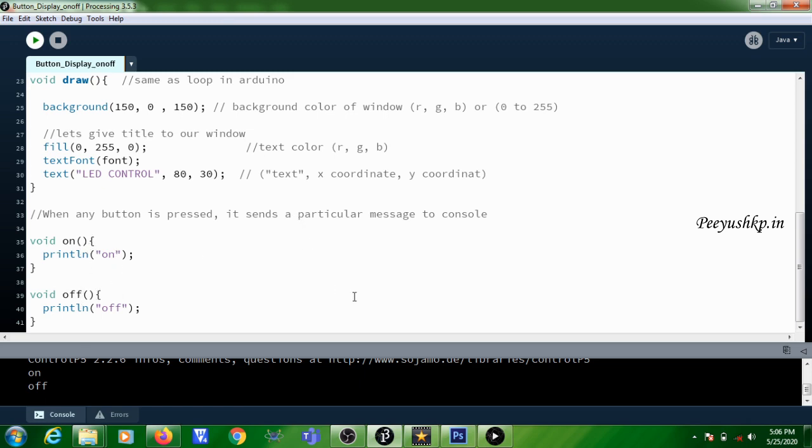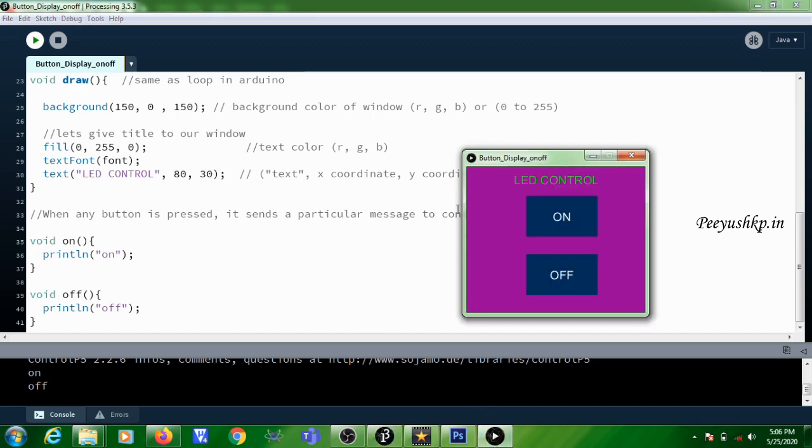So in this program, you have seen how to create a window, how to add two buttons, how to display text, and how to configure actions for button press. Right? Thank you.